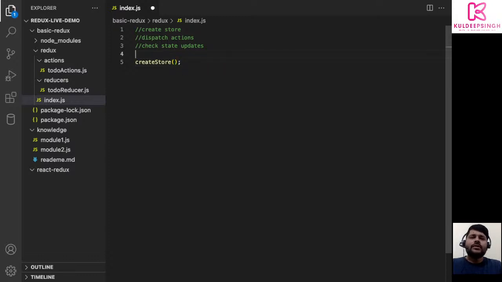So I have to write const store, that is not a store, it's a createStore. It should come from where? It should come from my require redux. Okay, the createStore method returns a store.